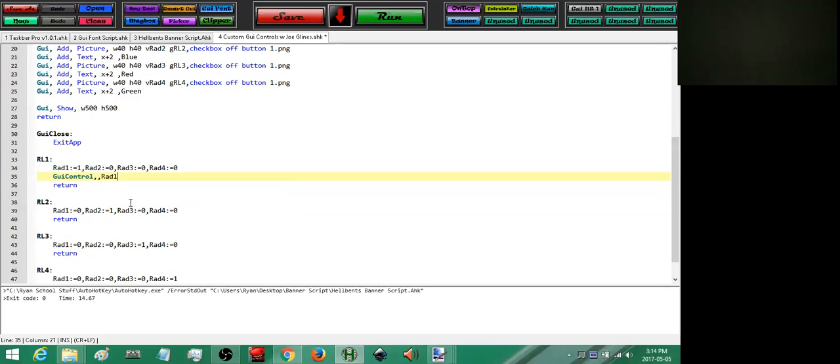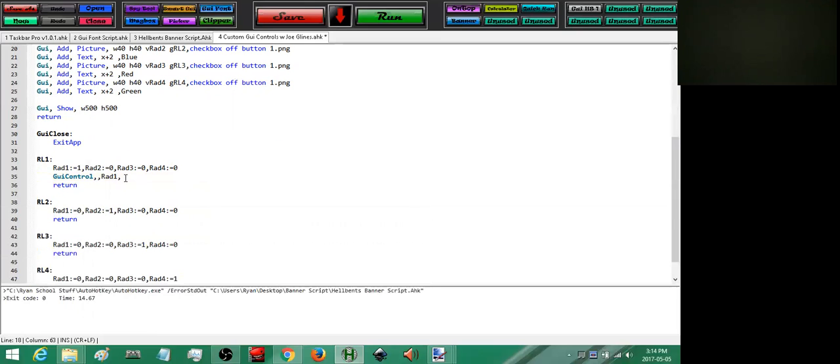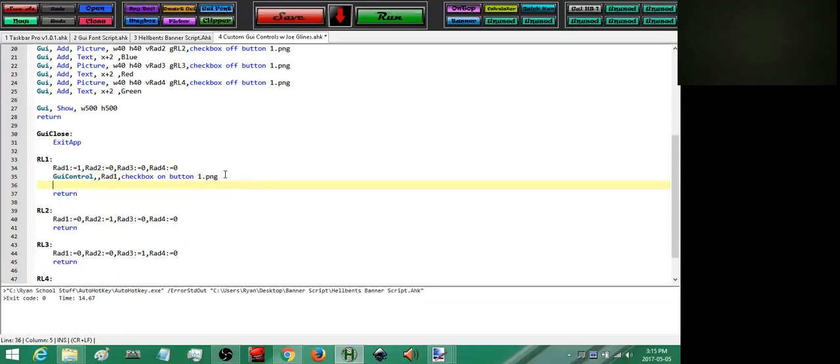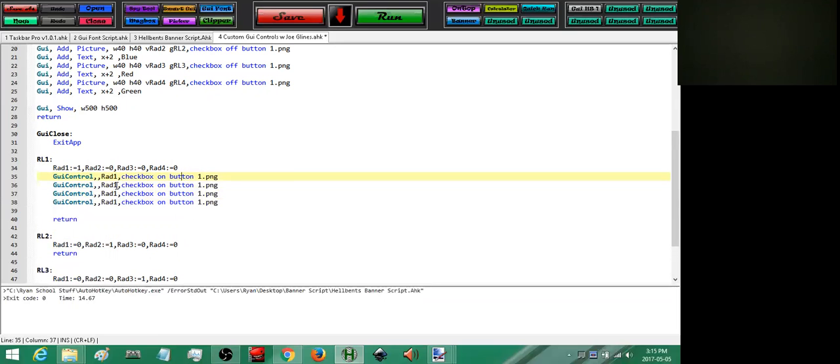So rad1, if rad1, I want this one. So if radio button 1 is the one that we've selected, we want the image that shows that. Else, we're going to copy 4 lines. Else, the other ones are going to be off.